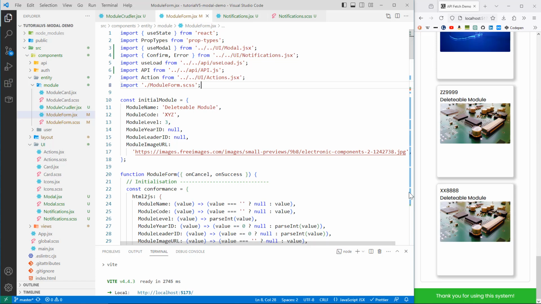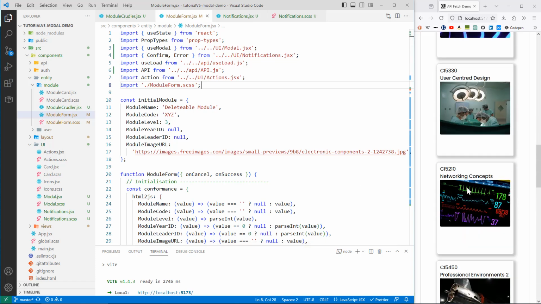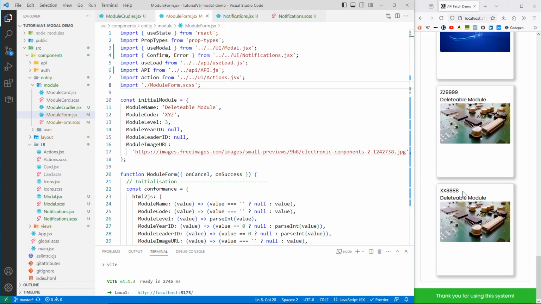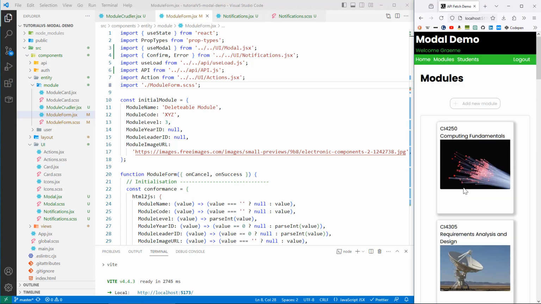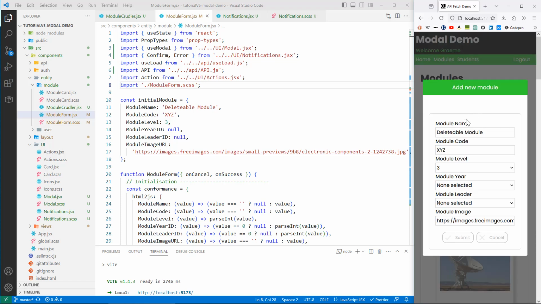Now we just try to introduce an error. So what have I got? I've got Y, Z, X. Let's do a Y. Let's introduce a new module, but we'll create a validation error first. So add a new module. Let's leave the code as XYZ. We'll get an error there from the back end when we try to insert, and link it to me.